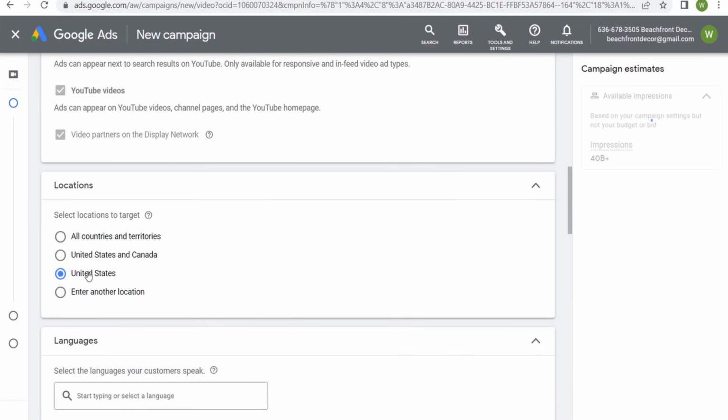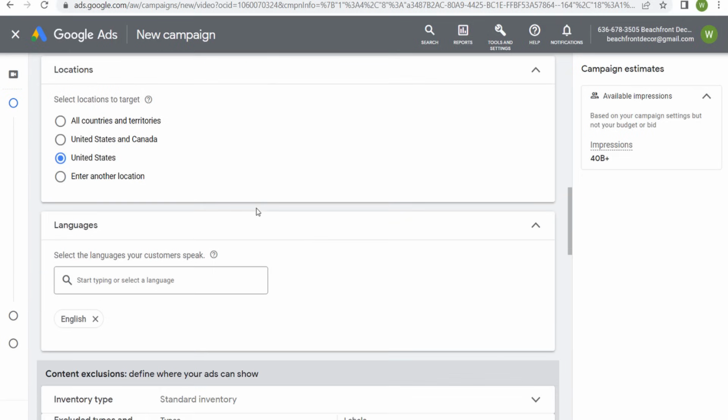Now, for this, I'm going to target the United States, and I'm going to use a different targeting method that I think should help really focus in on people who have interests and purchase intentions of beach decor in general. So we're going to choose United States for our location, but if I really wanted to make this a great campaign, I would enter each of those locations individually so that I'm targeting all of these different beach communities and beach towns all across the United States. So we'll keep scrolling down.